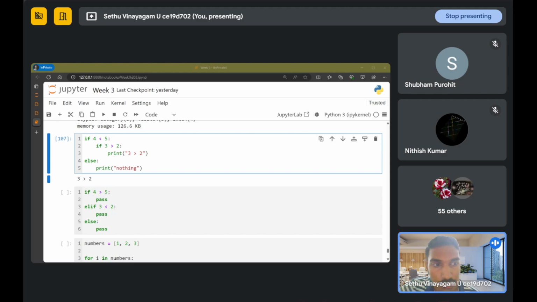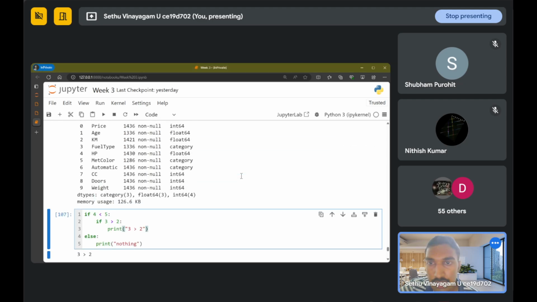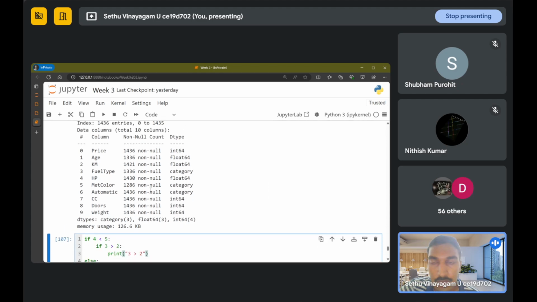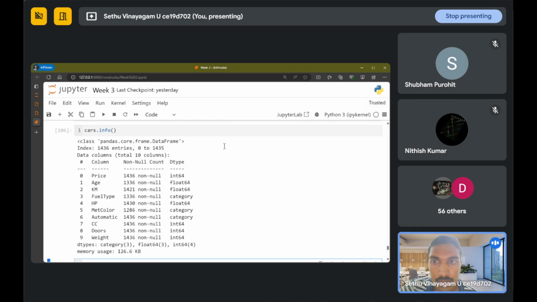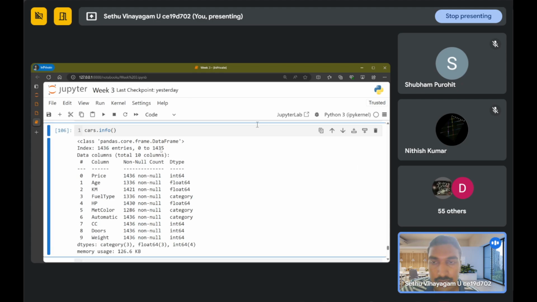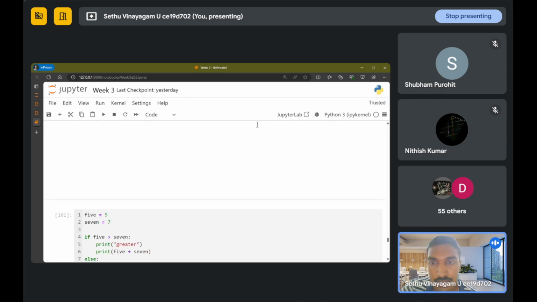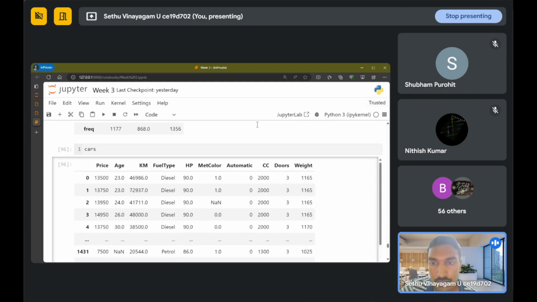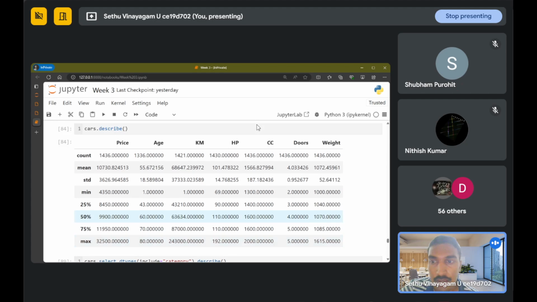Class.info and class.describe, are these two the same function? No, they are not the same. Class info will give you a summary of what columns are there, how many values are valid in that particular column, and what the data type is. Whereas describe will give you a statistical summary. That will give you the statistics of the mean, median, the percentiles, and so on.